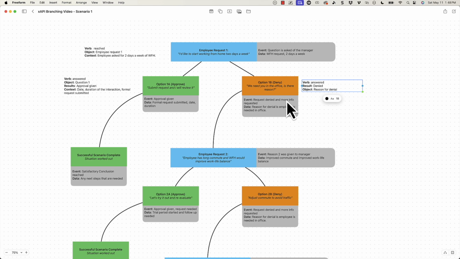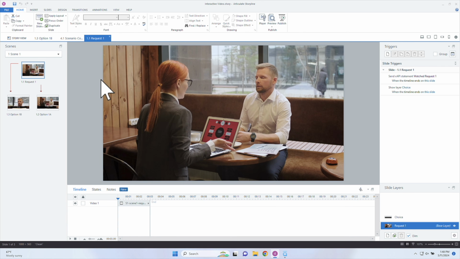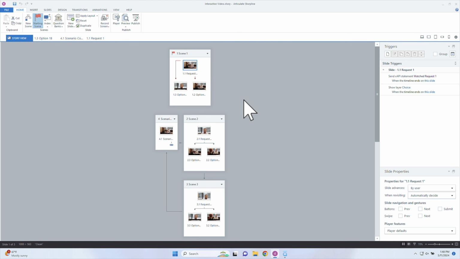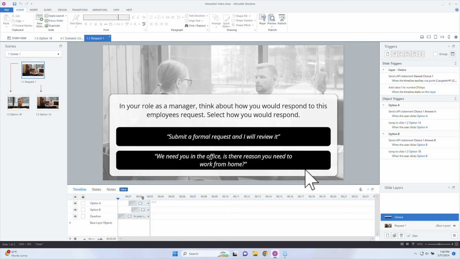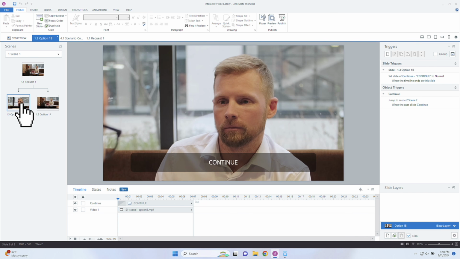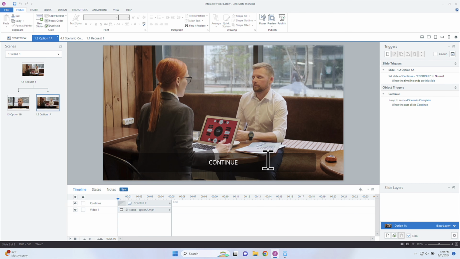So let's go ahead and jump into Storyline here. Inside of Storyline, let's go into the story view. You can see scene 1. This is where the question happens, and then the choice pops up as a layer. You can see a layer here, and then I have some animation that pops up. Now, option B is the response that we get, and then we continue to the end of the scenario. And option A is the response that we get, and then we continue to the next question. That's how I'm branching here.